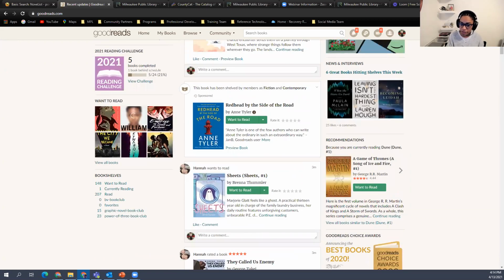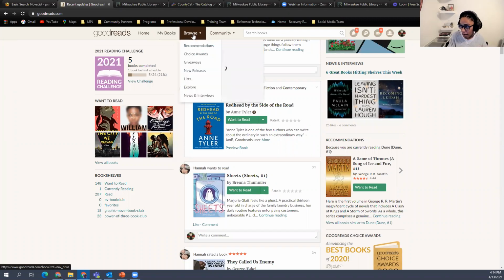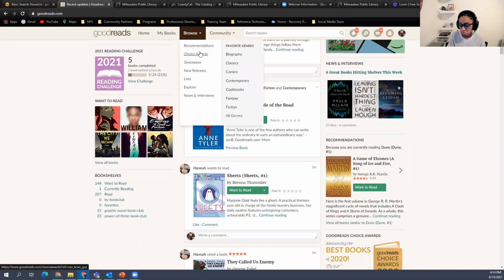You're also going to see up in the top a toolbar, and that's your general navigation through Goodreads. You have the My Books button that'll take you to your bookshelves, which we'll talk more about in just a second. The Browse, which takes you to recommendations, lists, and it also is a place where you can browse through genres. These are my favorite genres, so you might see different genres besides the ones listed here. And you can also always browse by all genres.